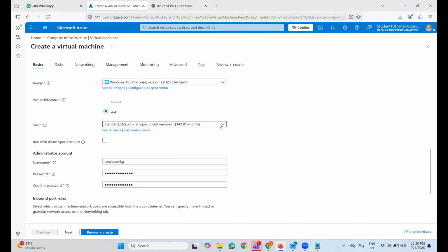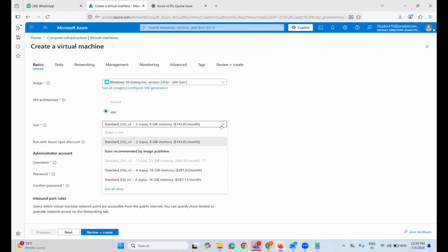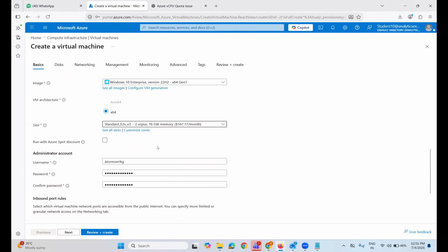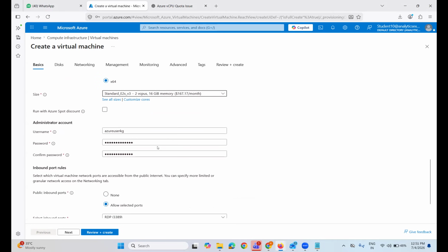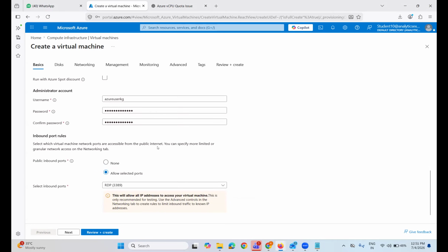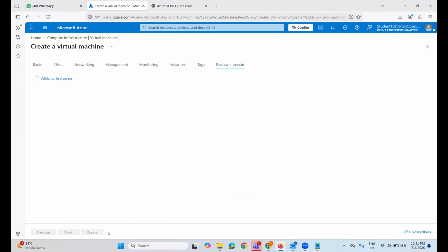Size. Okay, can you select E? E is costlier, right? Just select E. Right now it's showing me a lesser amount, 167. Just click there. But it will not work, right? Because it is not imposed, right? So click on review and create. Let me see. Policy will stop you here, right?